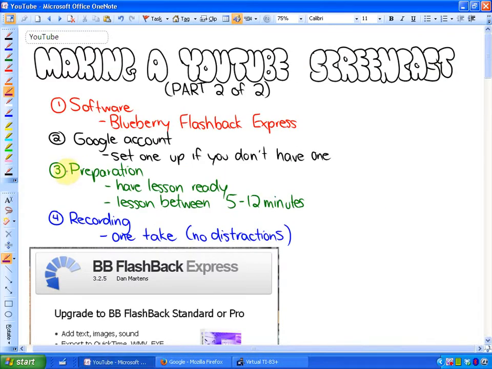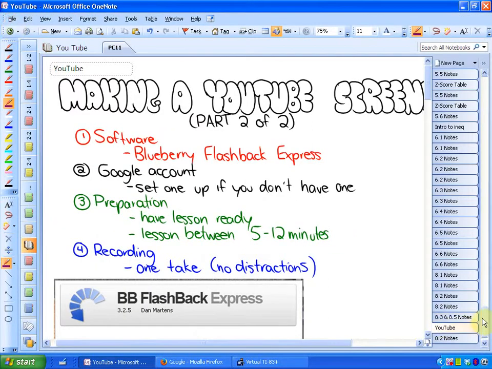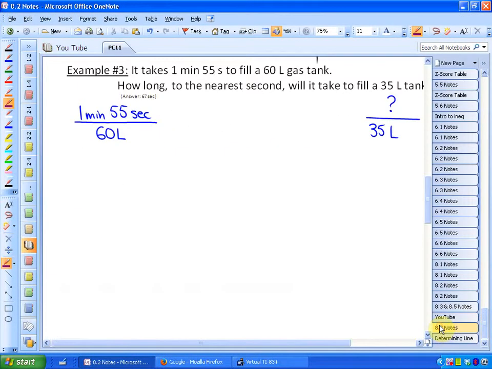Thirdly, you're going to want to prepare your lesson that you're going to make a screencast of. So have the lesson ready. Don't just have a blank screen in front of you, because you may be wasting some of the screen time, because you generally want a lesson between 5 and 12 minutes. Any longer, and it's generally going to be too long for a student's ability to pay attention for very long. So an example here, I can show you the one that we're going to go over, is this example here. I've prepared the question, and I've also prepared some other things.